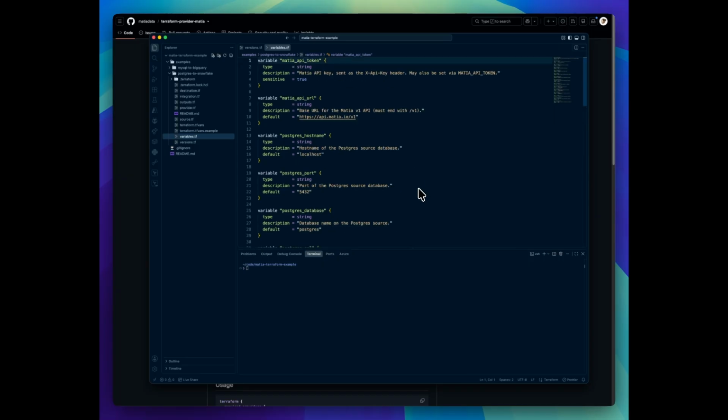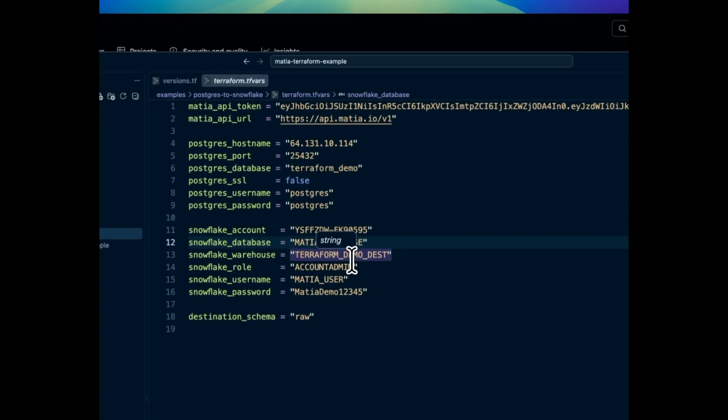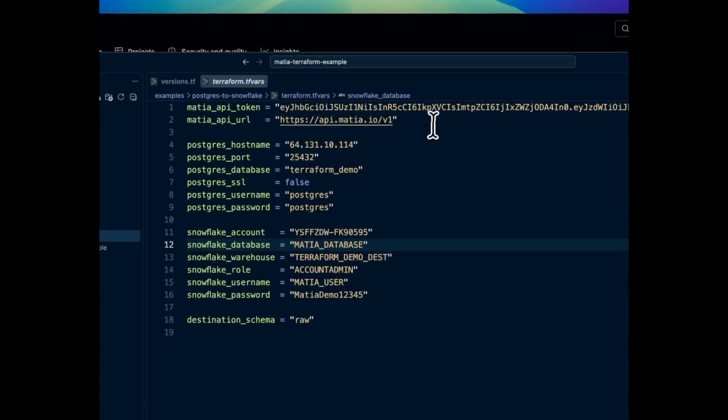Perhaps this is too verbose for what you're doing. Perhaps this isn't enough for what you're doing and you want to use a secrets manager. By all means, go ahead and use those. Here I've set up the actual variables, the API token for my tenant, the URL for the Matia API. However, this is currently optional.